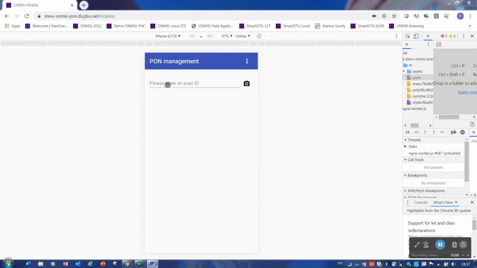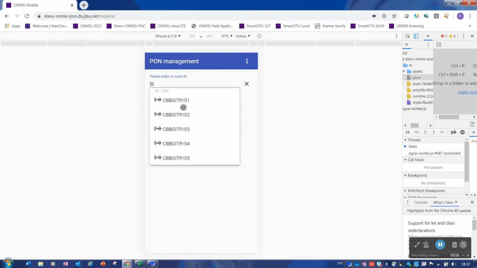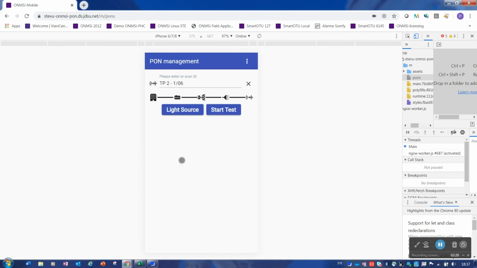I can go to the next step and go to the termination point and make a test on my termination point. So I select the test that I want to perform. I want to test termination point number 6. I'm going to connect my reflector and then trigger the measurement. So the test unit is running the measurement. And I will get the result.